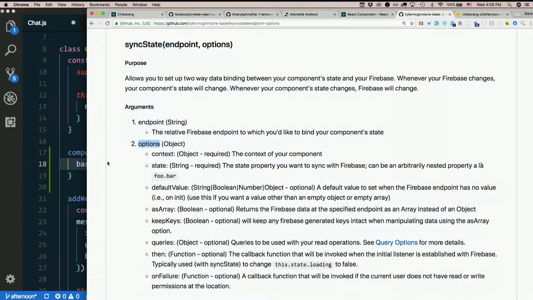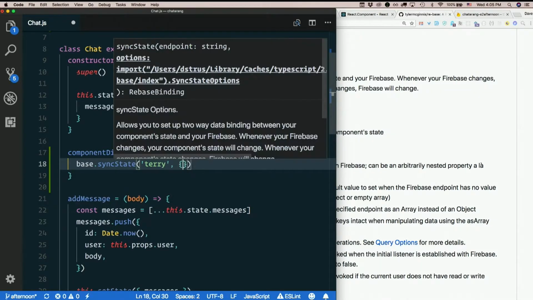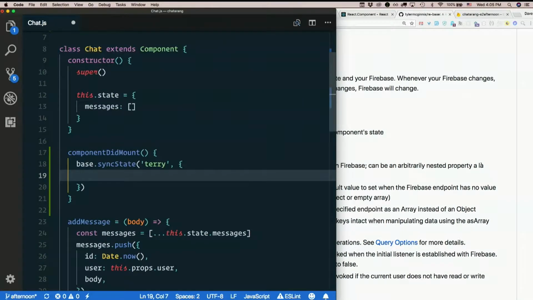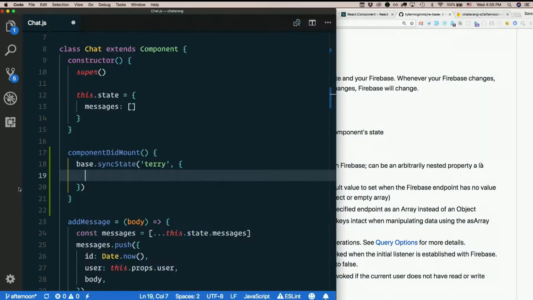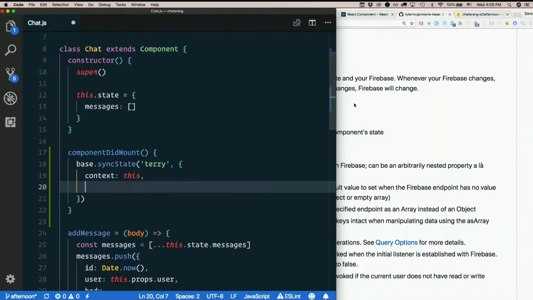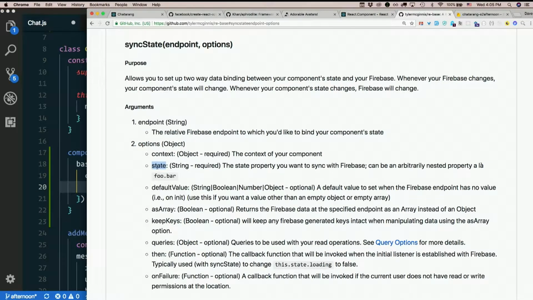Then options, which is an object. Okay. So we'll have an object full of options as our second argument. Looks like the first two are required. Context, the context of your component. All that means is this. What component is it getting the state from? This. Second argument, state. The state property you want to sync with. Notice it is a string. The state property you want to sync with Firebase.